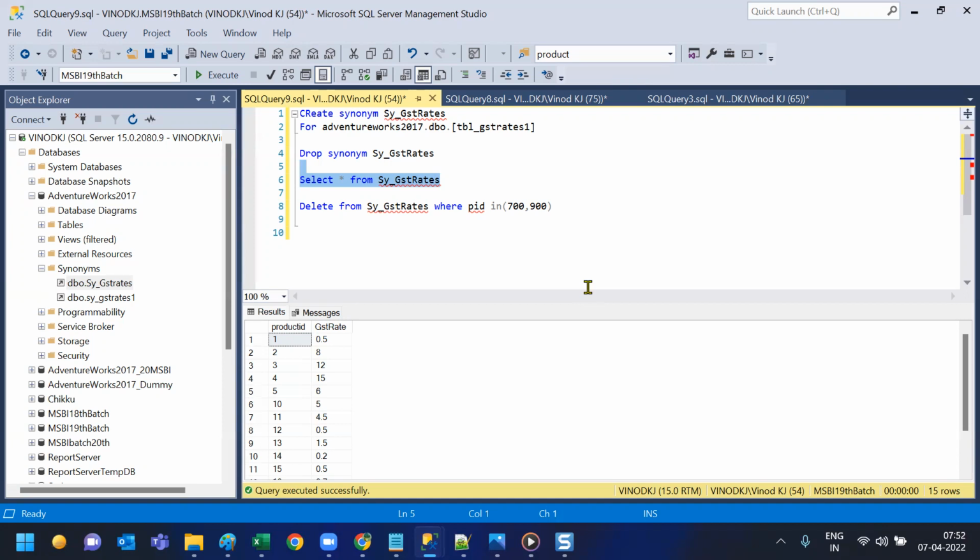Any other questions? Sir, while creating synonym names, should the name be the same in different databases? No, it can be different, no issues, but usually we maintain the same name just to identify the synonyms pointing to the same table. But it's not mandatory to have the same.